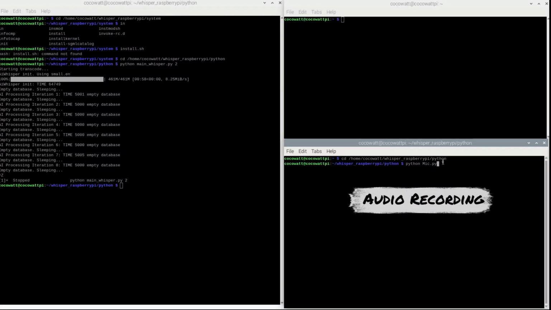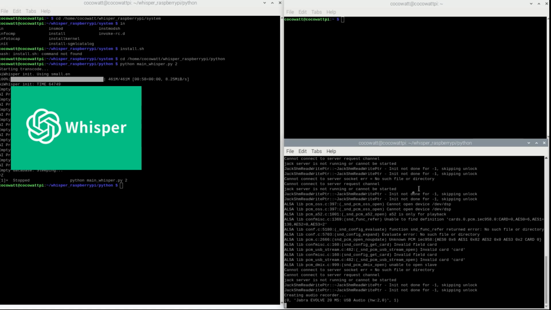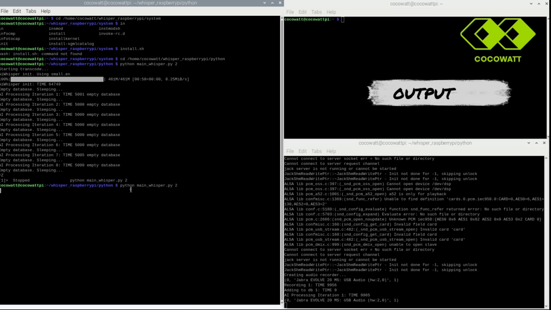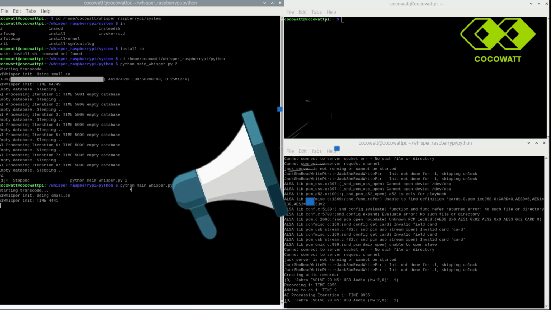The script to convert your audio to 10-second chunks of files will be run here. Here the AI script will run to convert your audio to text. We expect our output will be printed here. Let's see. Now let's record an audio. Start.